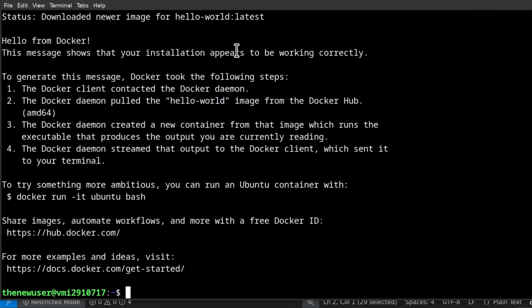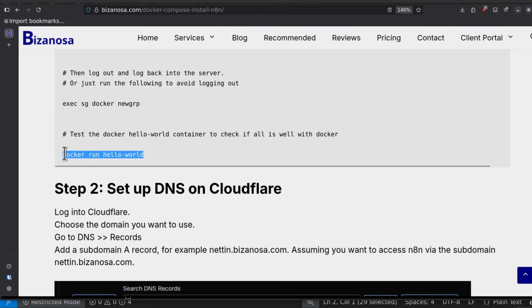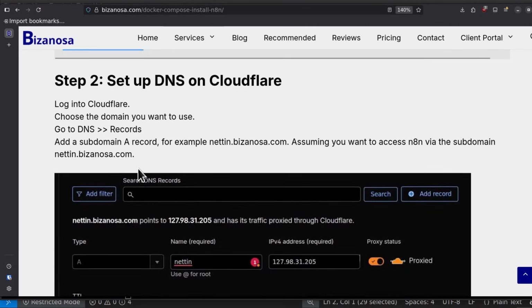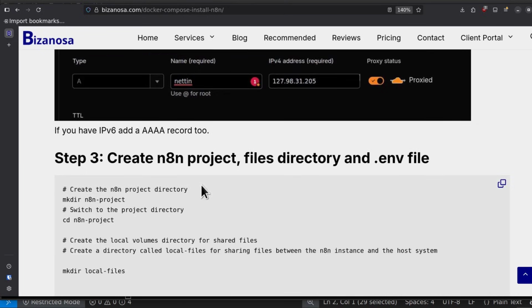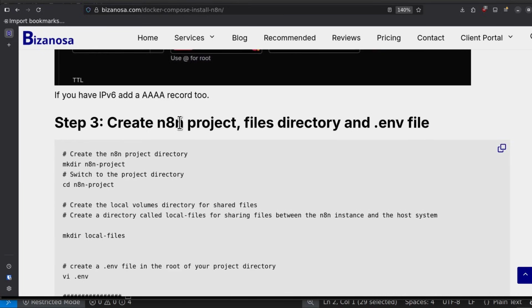Perfect. Everything is running as needed, and we didn't need to use sudo for this. So step 2, set up DNS on Cloudflare. That's the first thing we did. Add your DNS records on Cloudflare. Step 3, create a project file, files directory, and env file.